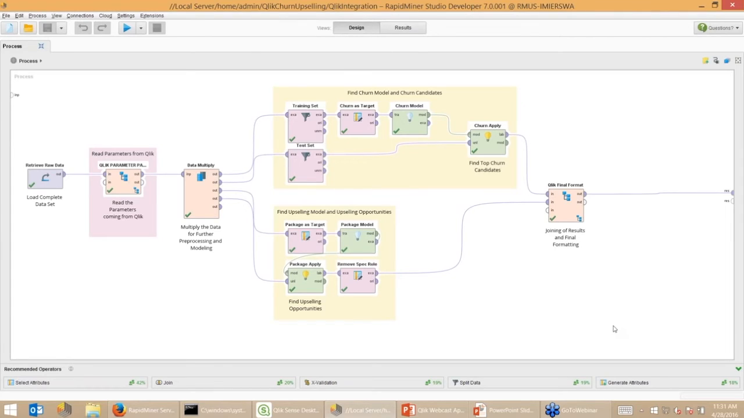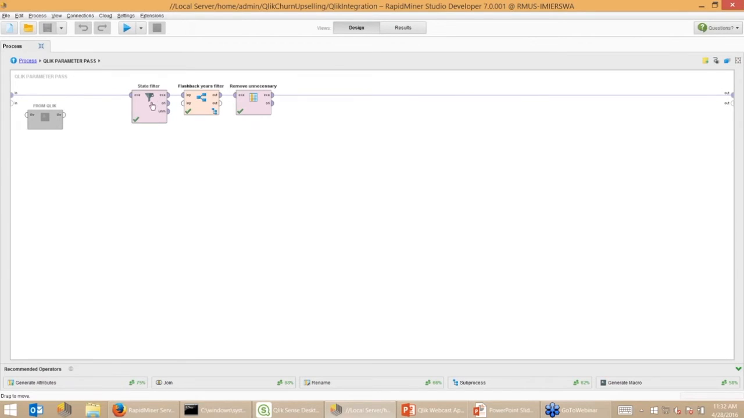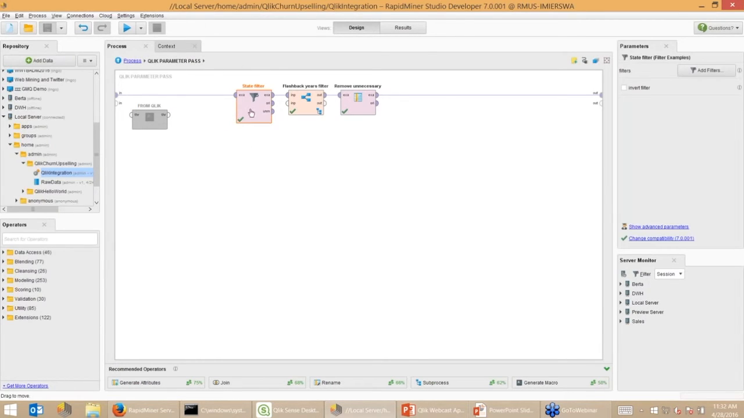This is the process I have created. A very simple one. In the beginning, I just load the raw data. Then actually I take the parameters from Qlik, and the parameters I'm taking from Qlik actually are just the states we are selecting in the beginning. We could also select the year we're using for modeling, but actually I didn't explain this, so let's skip this for now.